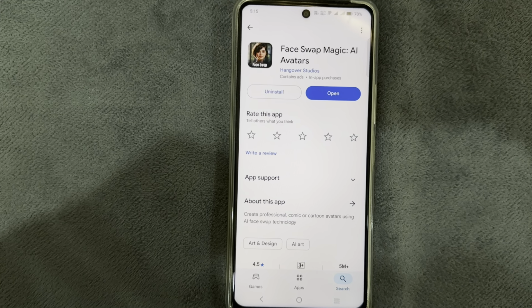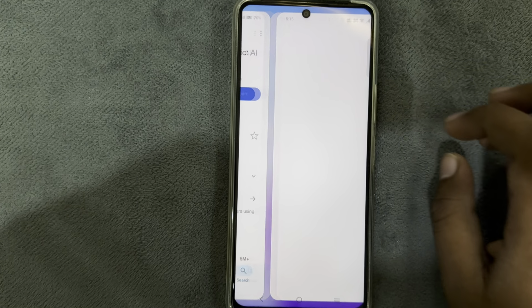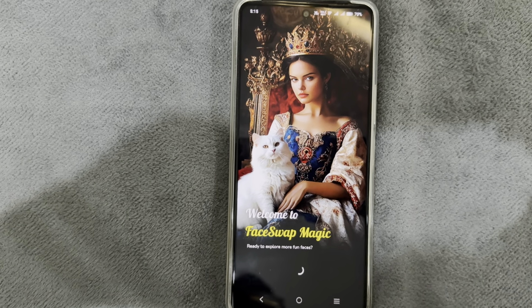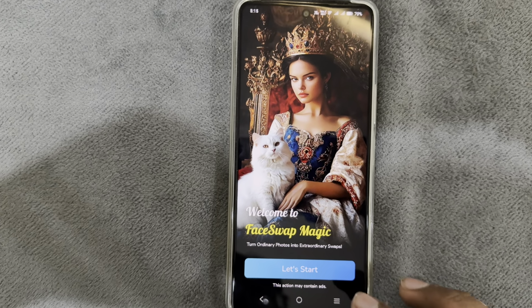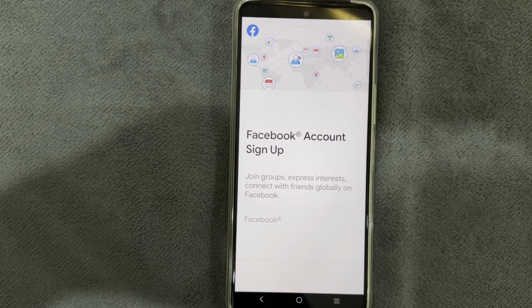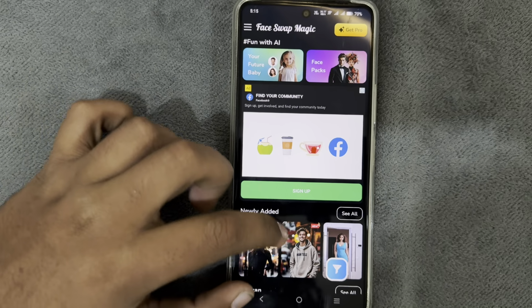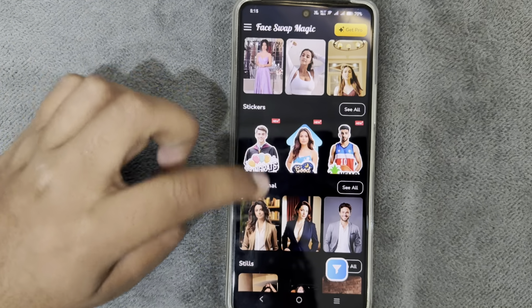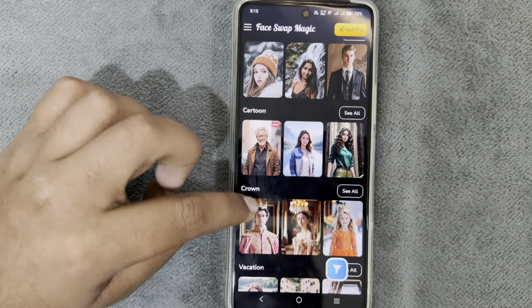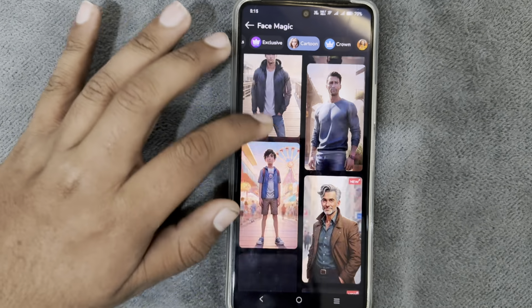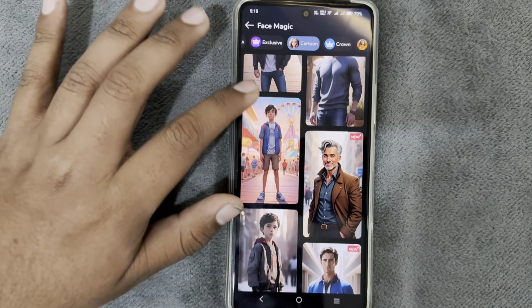Just search for it and then open the first app and install this. As you can see, I have already installed it, so just open the app. Tap on open and here you will be able to make your own animated avatars. So just tap on let's start and then skip the ad first. After that, just scroll down and choose this category. Just select here and here just choose the style you want to make your own avatar.